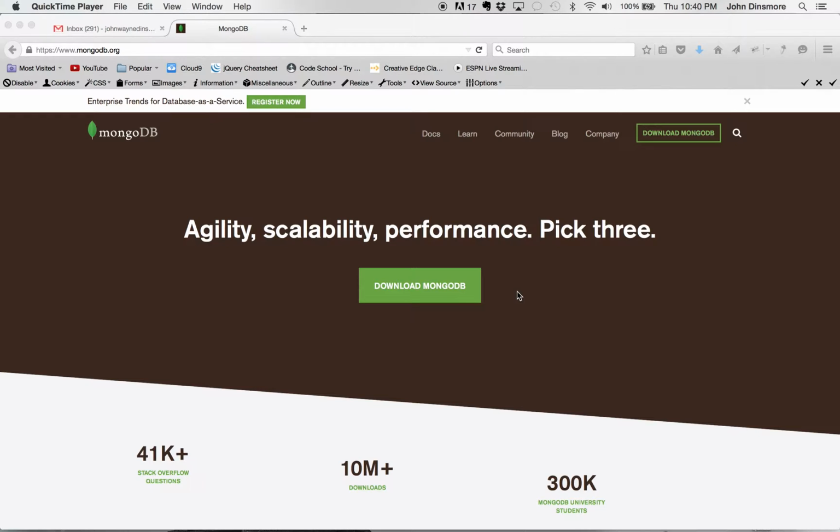power. So the goal of the MongoDB project is to bridge the gap between key value stores, which are fast and highly scalable, and traditional relational database systems, which provide rich queries and deep functionality. And that is the goal of the MongoDB project.